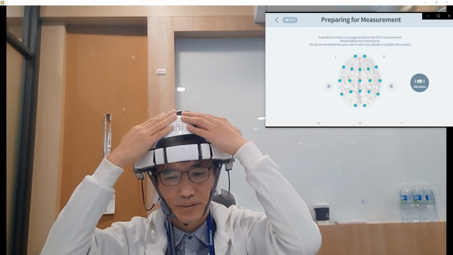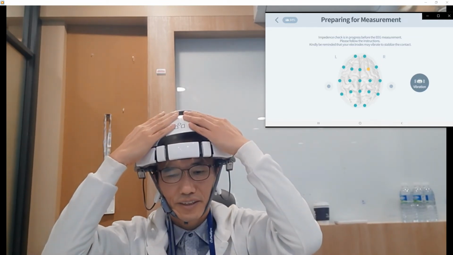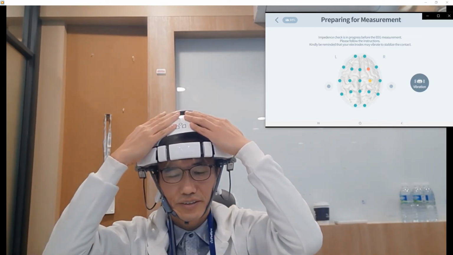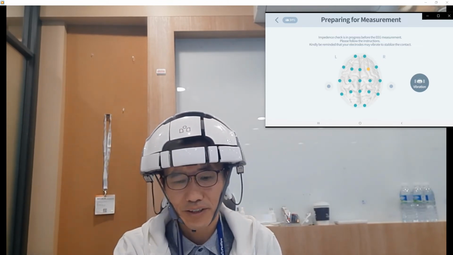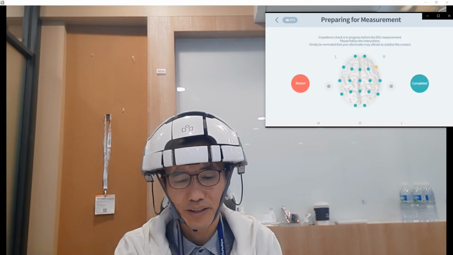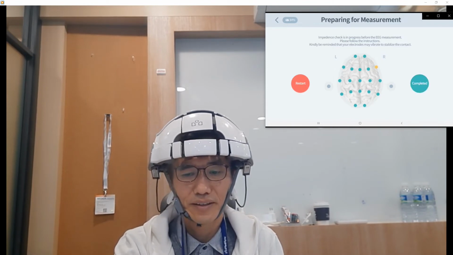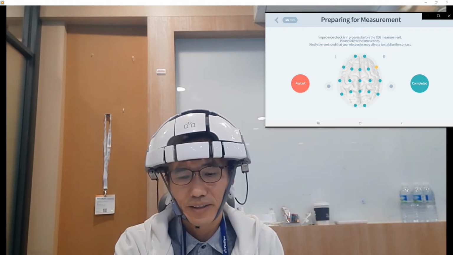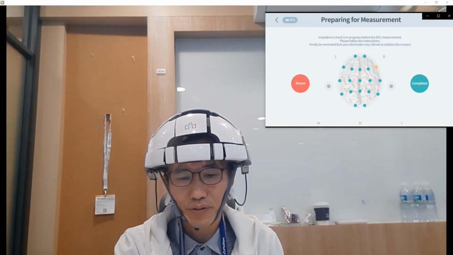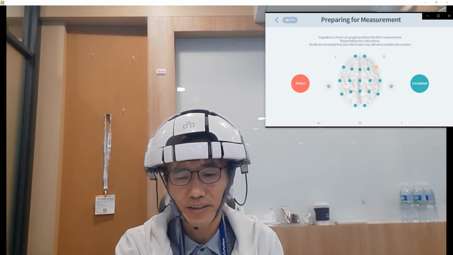For a red signal, we can just push that electrode area gently. For example, in this case, gently pushing the area like this, and we have one green, one yellow, and another electrode shows green color. And if you don't have any red color, you can go to the signal check.